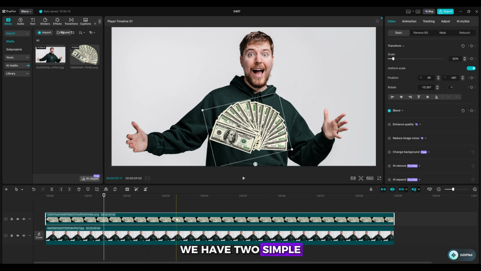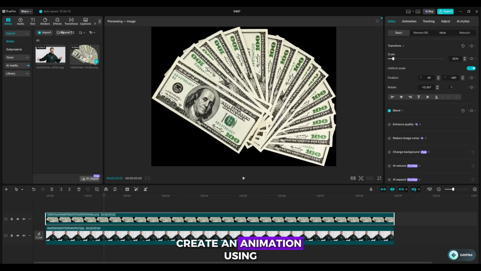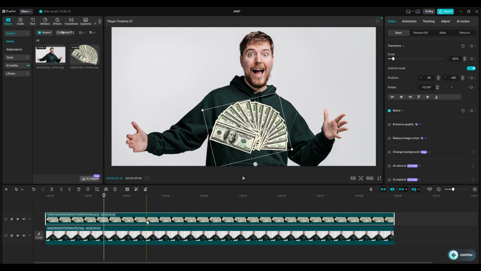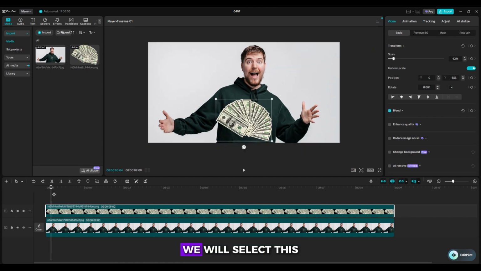We have two simple pictures on the timeline and we want to create an animation using this. This layer is simply a transparent image and we have a person behind it. We will select this clip and after moving some frames forward, we'll add a keyframe.